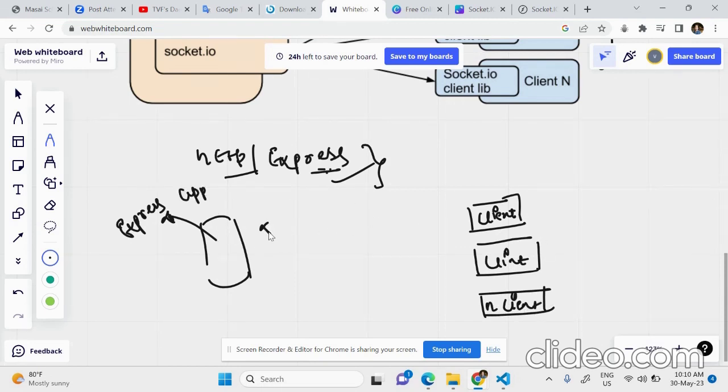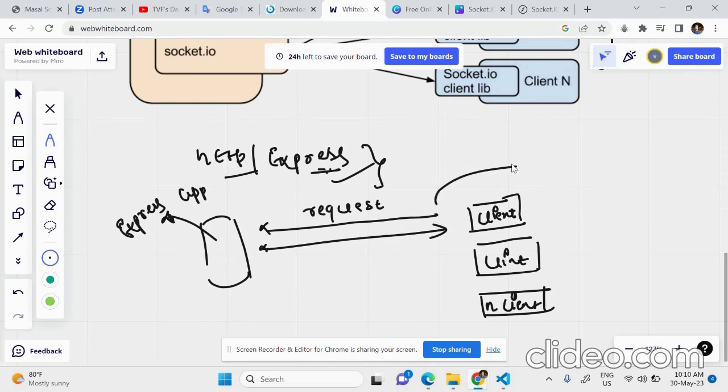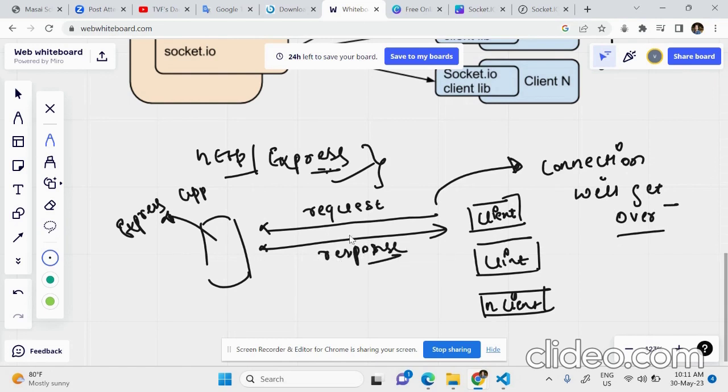A user sends a request from the client. So with HTTP, what is going to happen? HTTP will send a response, and the connection will get over. After sending the response, Express has done its work in the process, and the client has its work. Then if the client wants something more, it has to send a request again, then the server has to respond, and after that the connection again gets over.